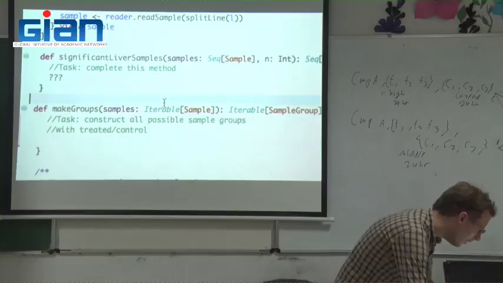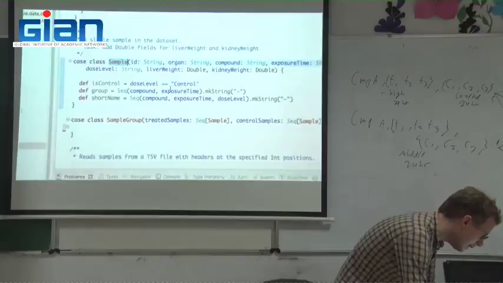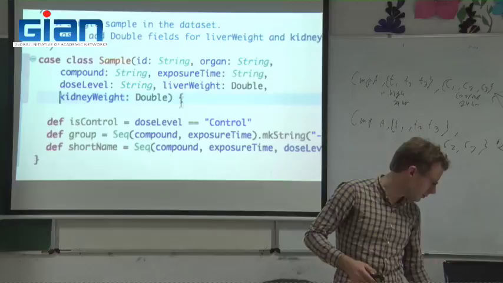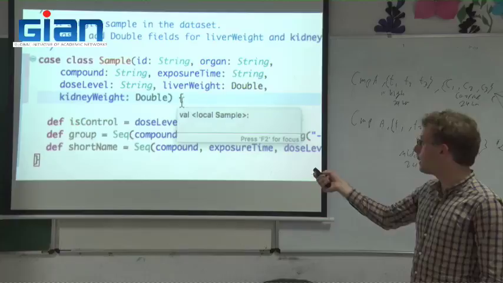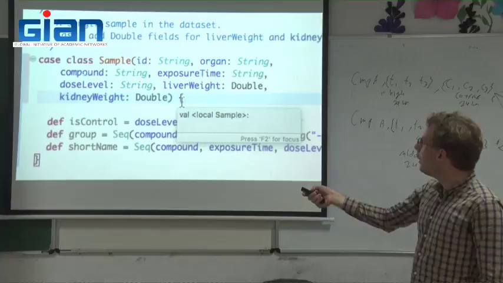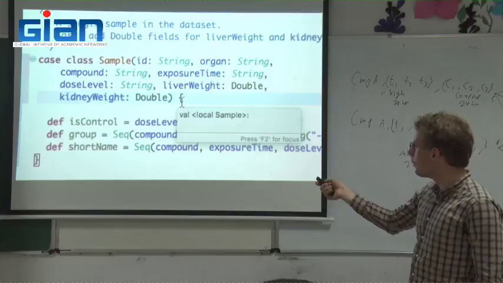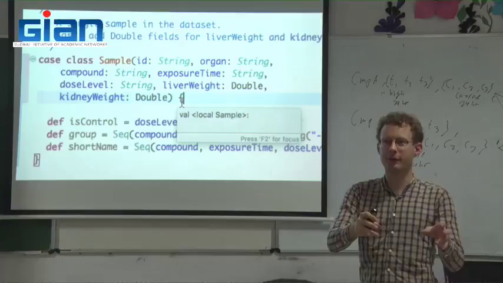And in the sample, what do we have? We have actually everything we need in the sample already, because the sample now has the ID and the organ. Let's say we use organ, because actually that file also has kidney samples. We want to keep the kidney out of the liver. So we have to use organ and compound and exposure time, maybe also dose level. If we group by all those four, organ, compound, exposure time, dose level, it is not going to quite work, because then you will get control by itself. So we want to put control and treated together.